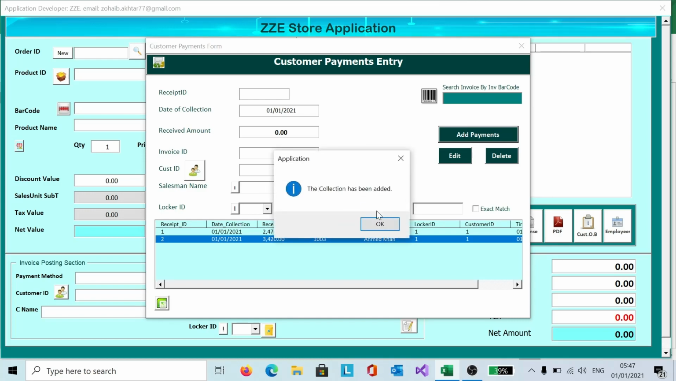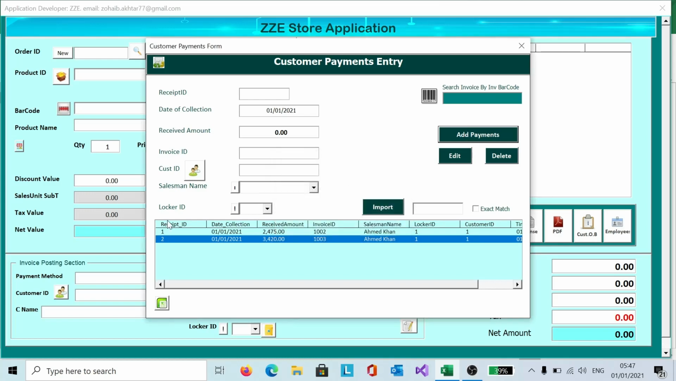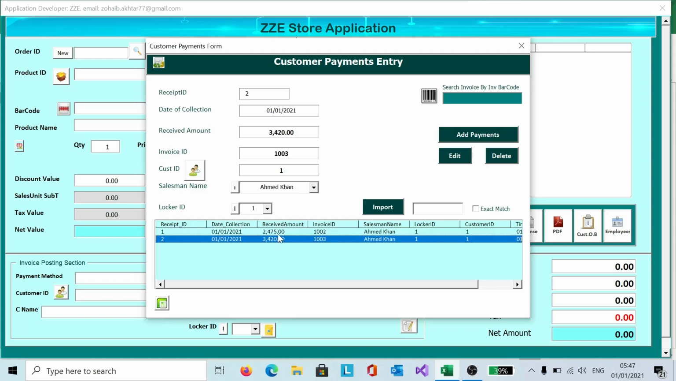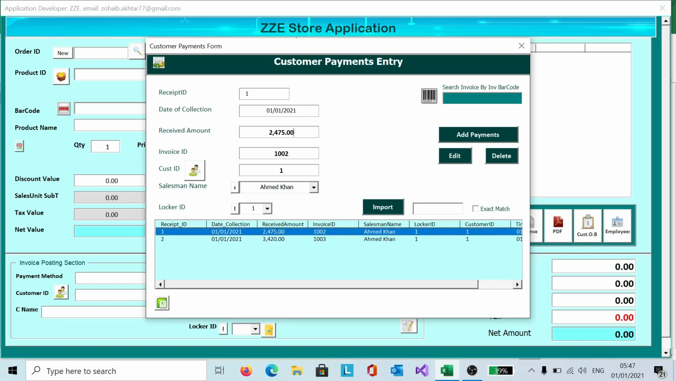The collection has been added, and here the system automatically generates our receive voucher. And if you want to edit any transaction for collection, you can just double click, change the information, and press edit or delete.